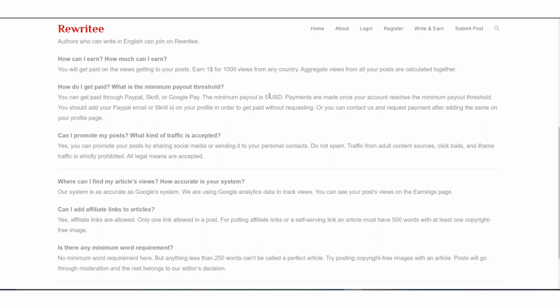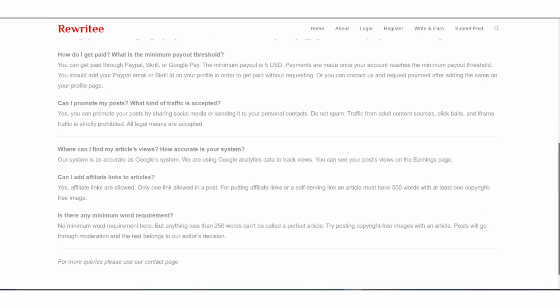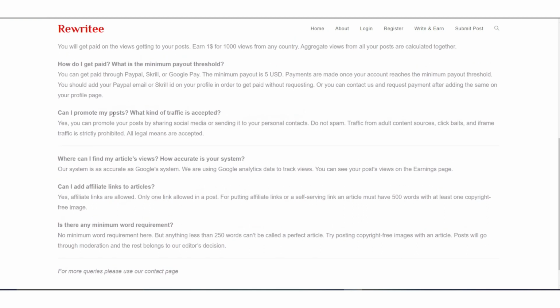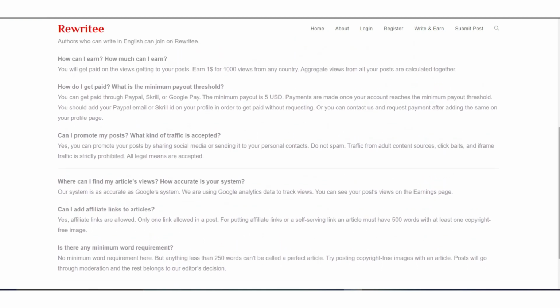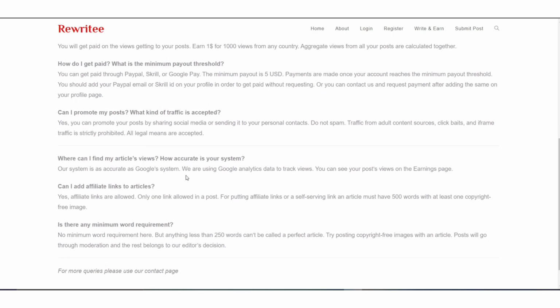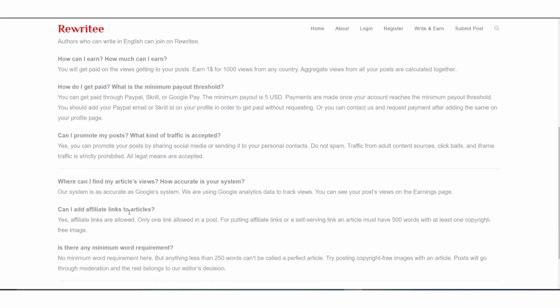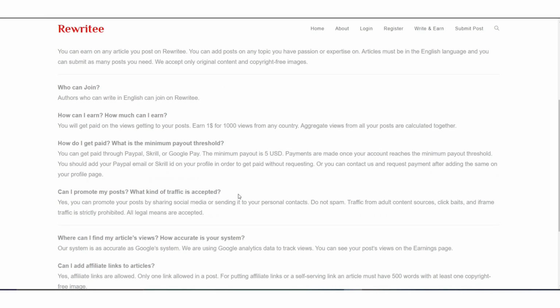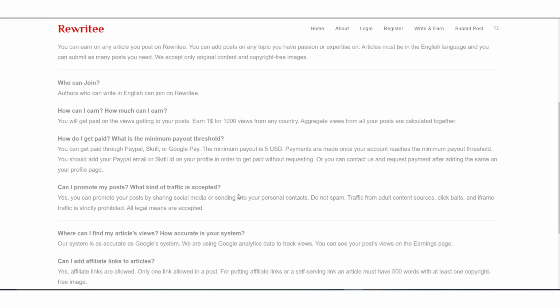The minimum payout is 5 USD, and you can even promote your posts anywhere or on any website that you like, and you can attach affiliate marketing links on your posts, which will definitely help you earn in different ways as well. The minimum word requirement is at least 250 words, which is in general the right amount for any article to get started with. It's not that much of a job. You can easily spare some time here and write different blogs and make money for yourself. So this is all about Rewritee.